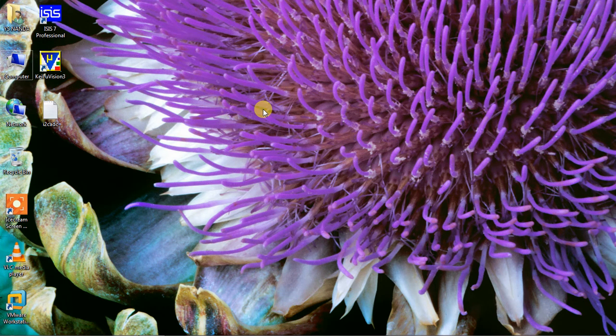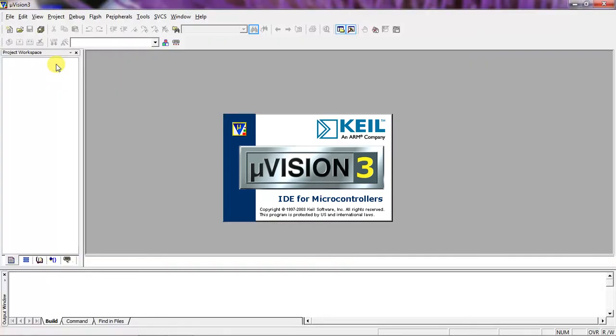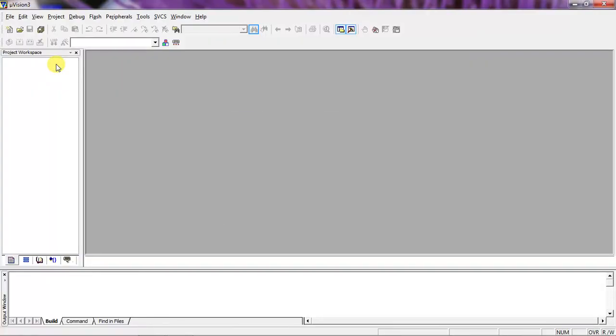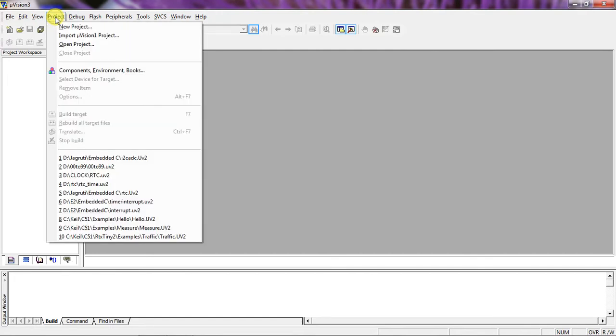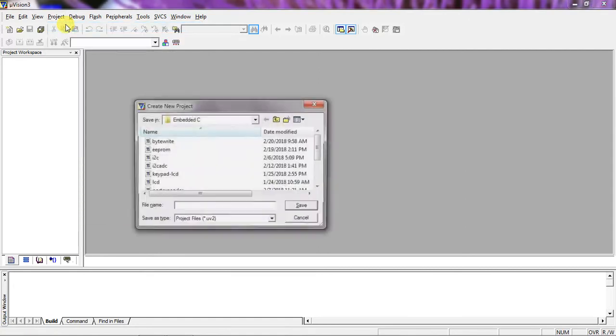Hi, I just want to develop an embedded C program for an I2C based ADC, which is the PCF8591, with 8051 as the master. To develop your program, go with Keil MicroVision, choose the option Project and select the option New Project.